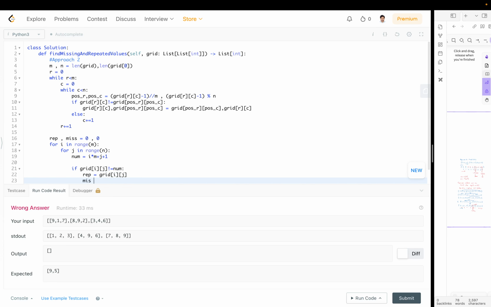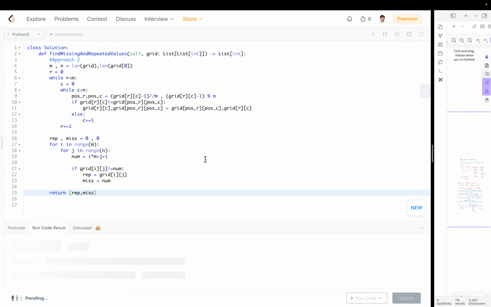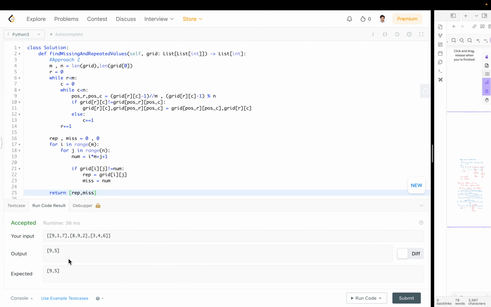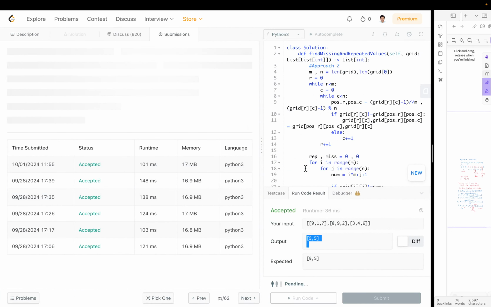and otherwise the missing number is the number which I have never seen in the cyclic sorted list. And we want to return these two numbers, repeating and missing. And now let's run our code and see how it performs. Okay, so we have the numbers in the correct order, and let's now submit our code and see how it performs both ways.